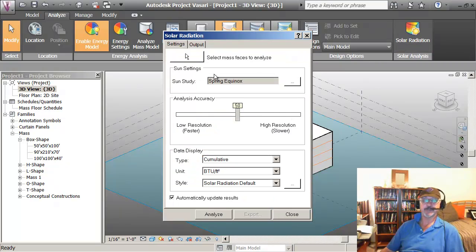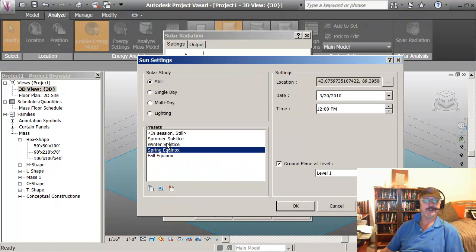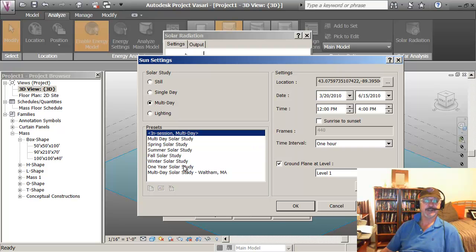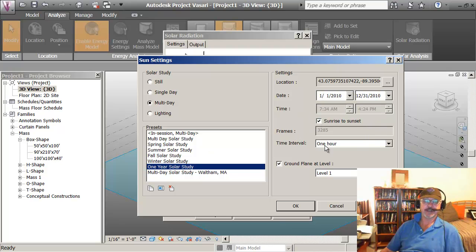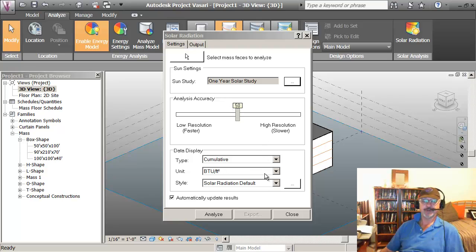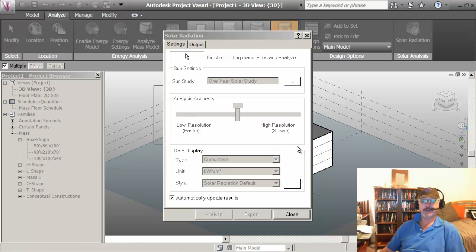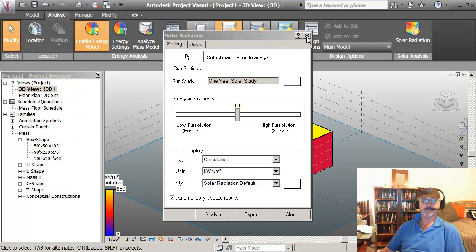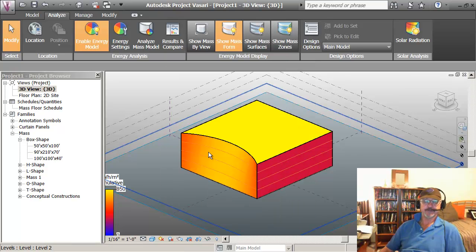So in my view here, I can come up and say, well, you know, I'm actually interested in doing a multi-day study over the duration of 1 year, where from sunrise to sunset, I want to take all the data for 1 hour increments for the entire year and apply that in the study of the building. Let's say I want to see the results as kilowatt hours per square meter, as my other model is finished, and I'm going to select the mass that I want to study here, and click to finish.